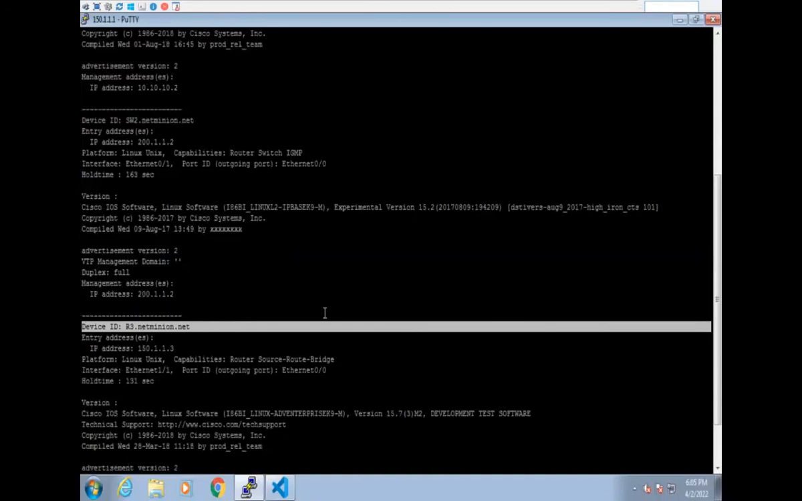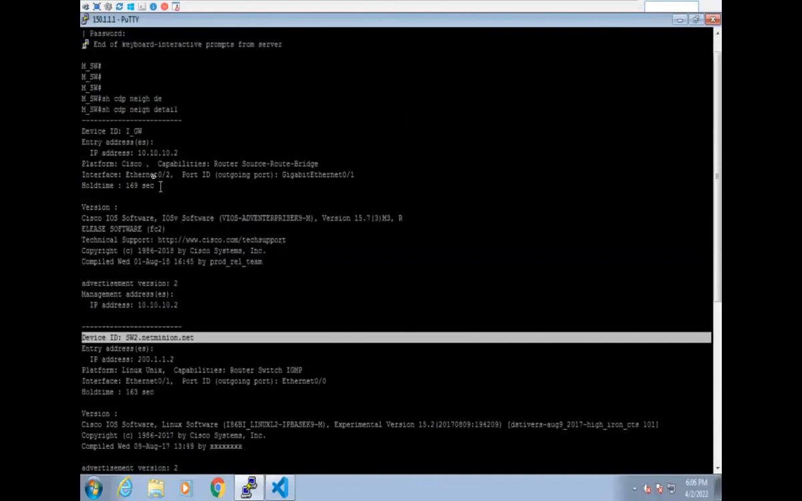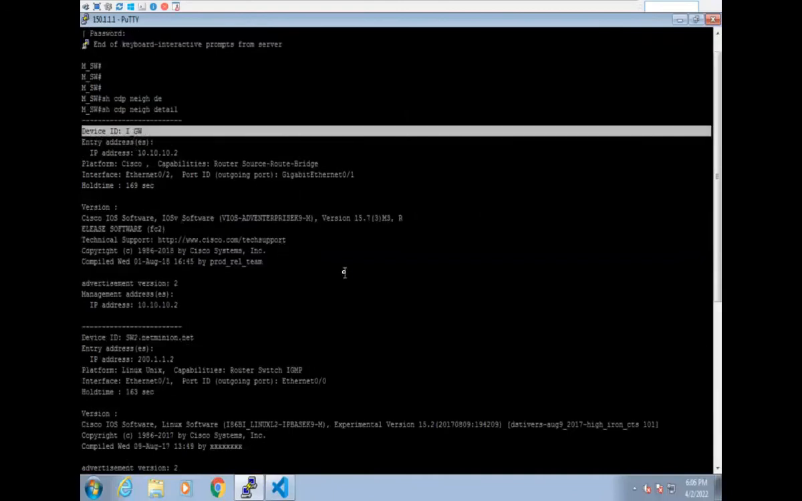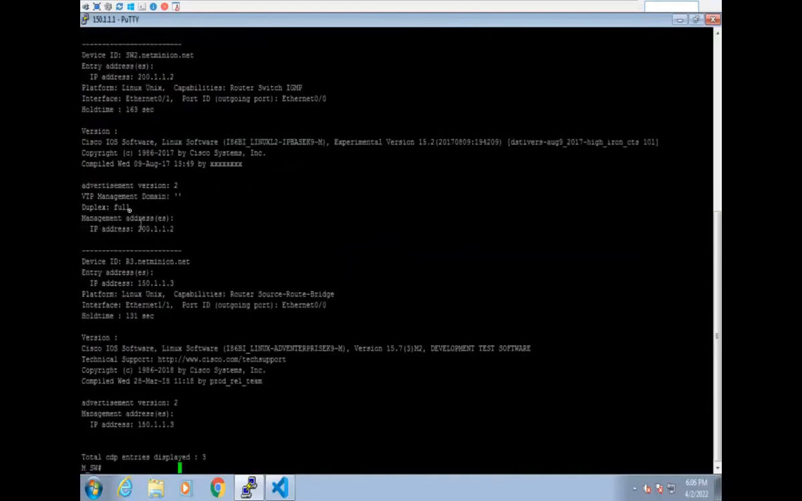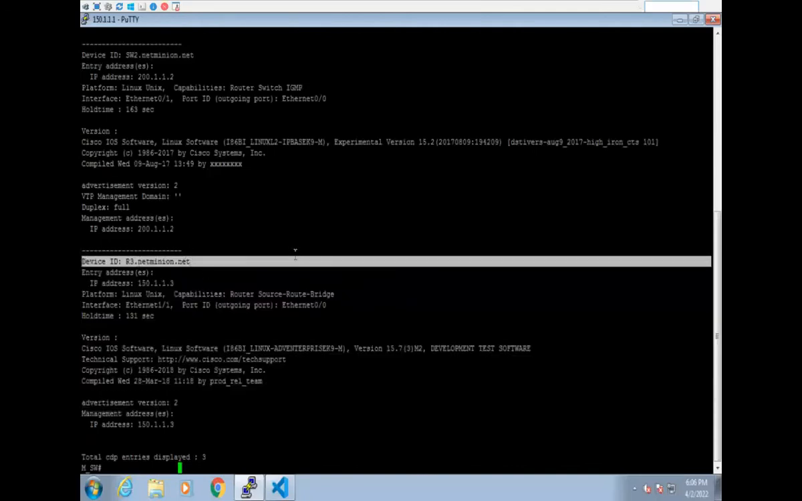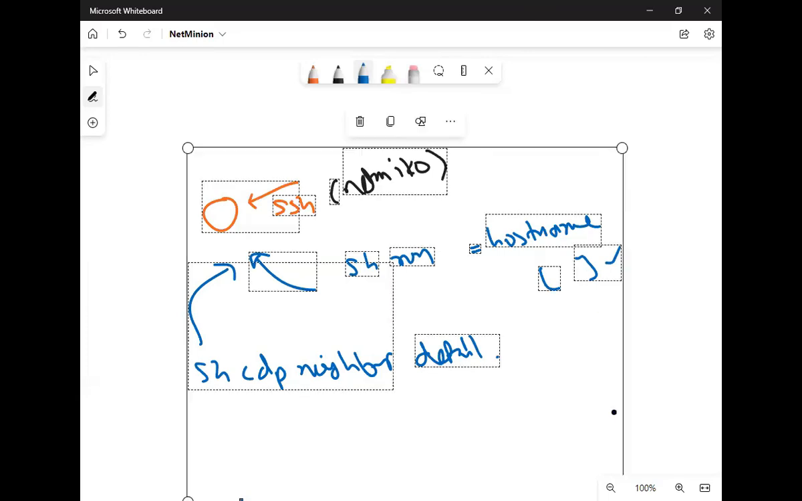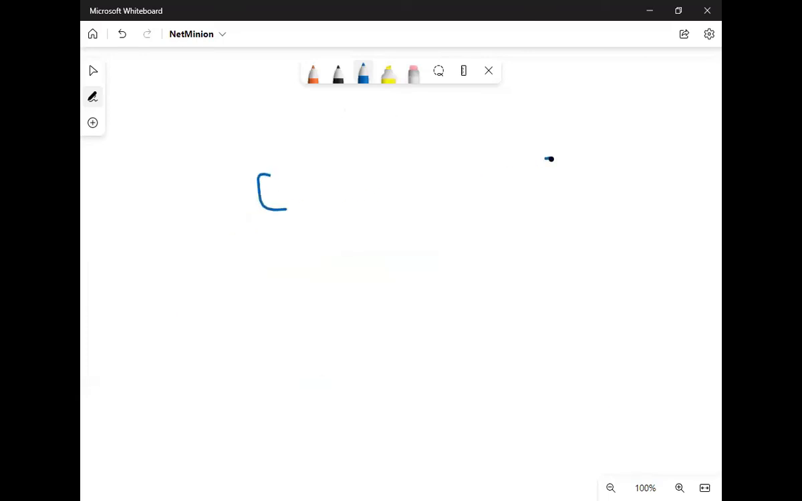Like here, device ID r3.netminion.net, device ID switch2.netminion.net. Then internet gateway, it is talking about its own. So these device IDs are what we need to find out. First, we will pick all of the output and convert it into a list. Every line would be an element of the list. Then from these elements, we will find the device ID.